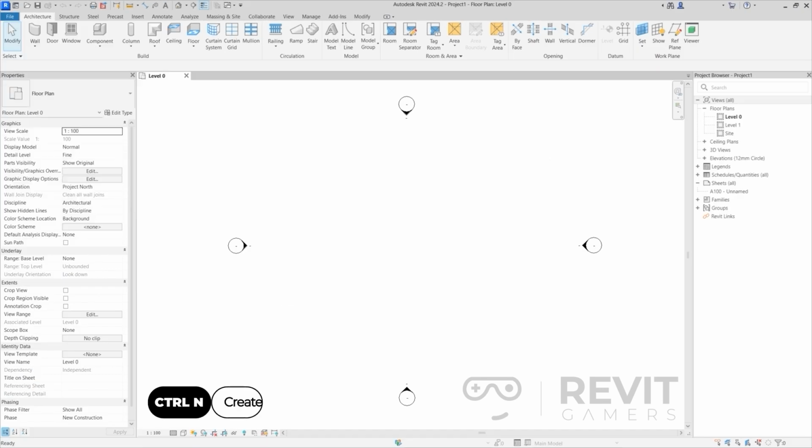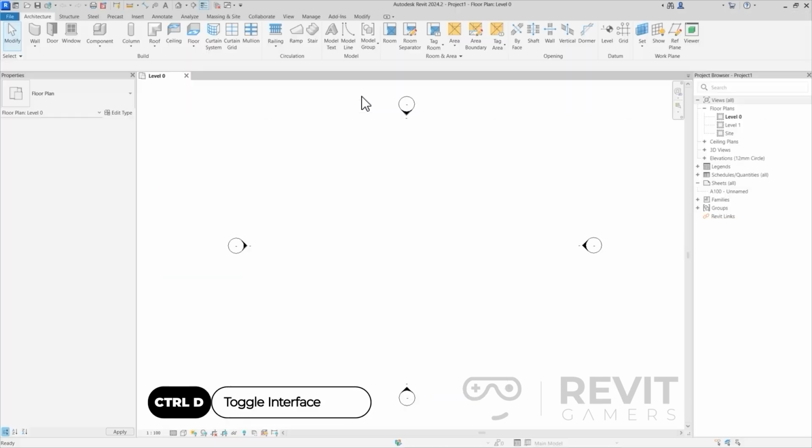Additionally, you can use the keyboard shortcuts Ctrl-N for creating a new project, or Ctrl-O for opening an existing one. Also, you can use the shortcut Ctrl-D to navigate between the interface and the home page.